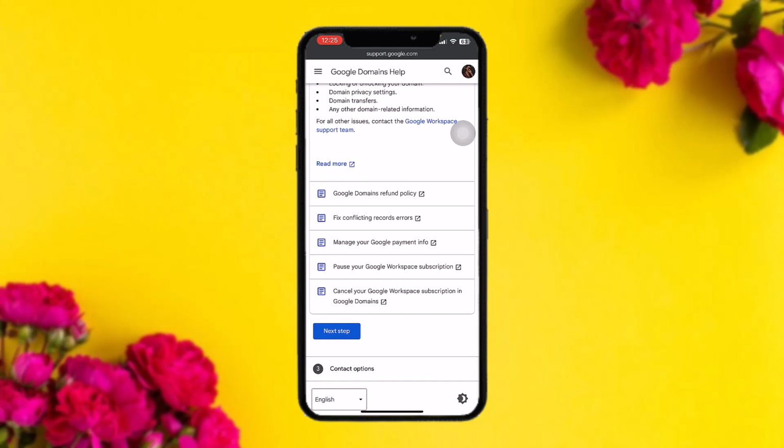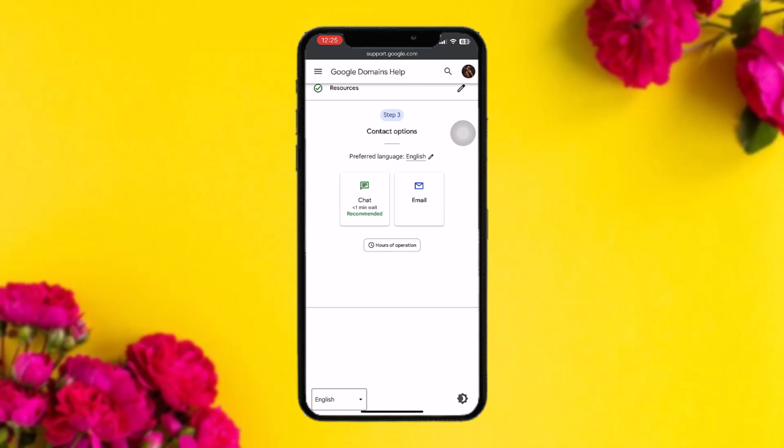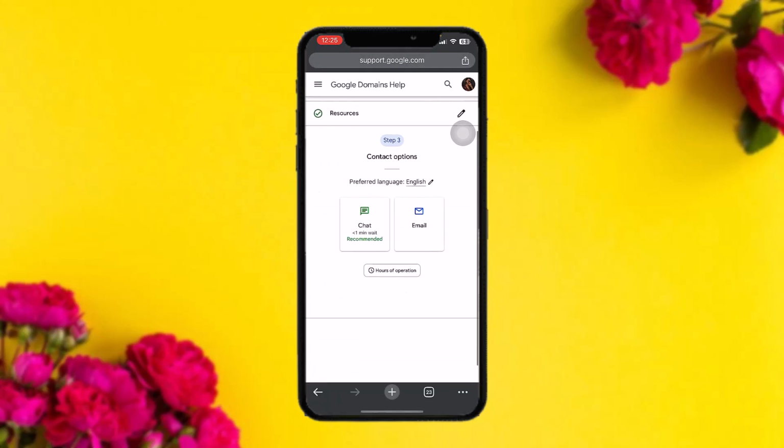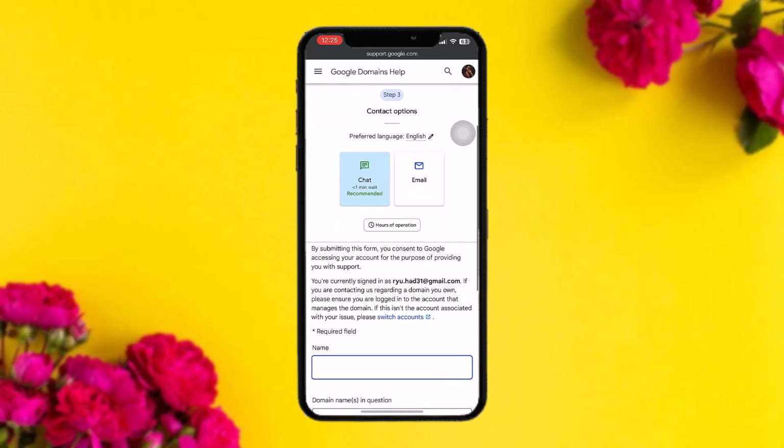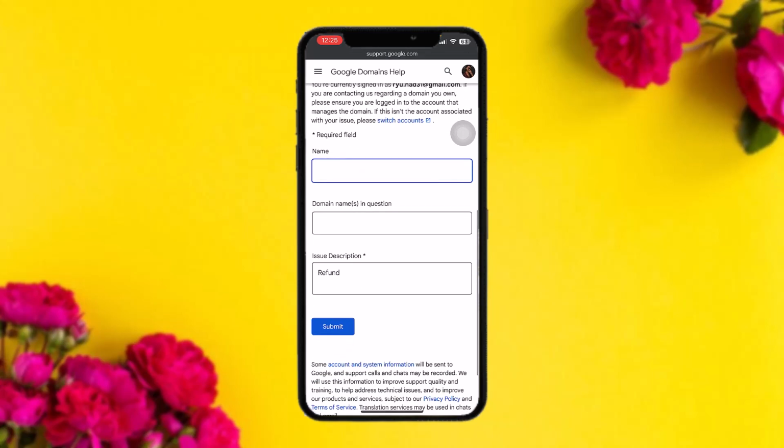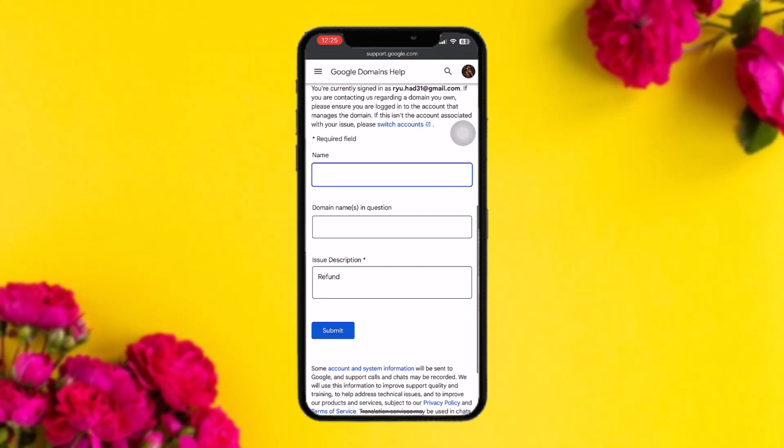Now here all the instructions will be provided to you, but if you want to chat with a live human being, then tap on next step, and here you will be provided with the option that is chat or email. Simply tap on chat, and once you tap on chat, here what you need to do is fill up this required information like your name, your domain's name in question, and then issue description like I want a refund or simply just refund, and then tap on submit.